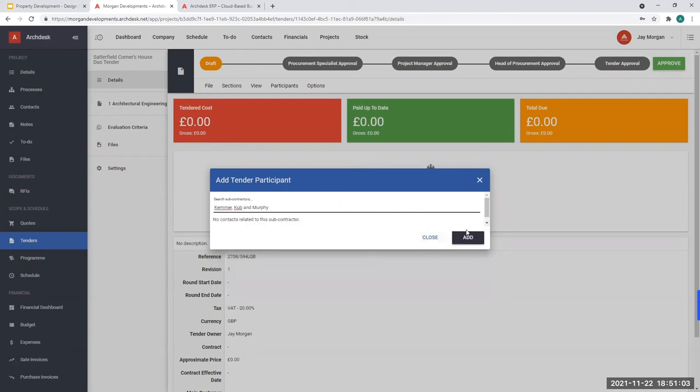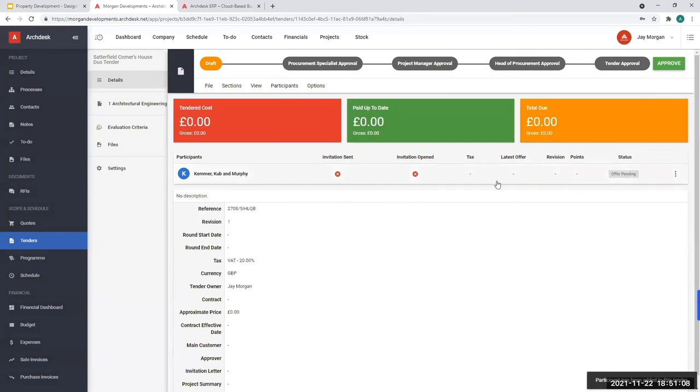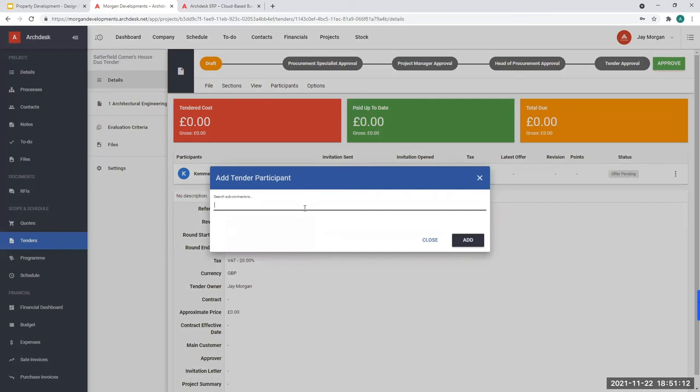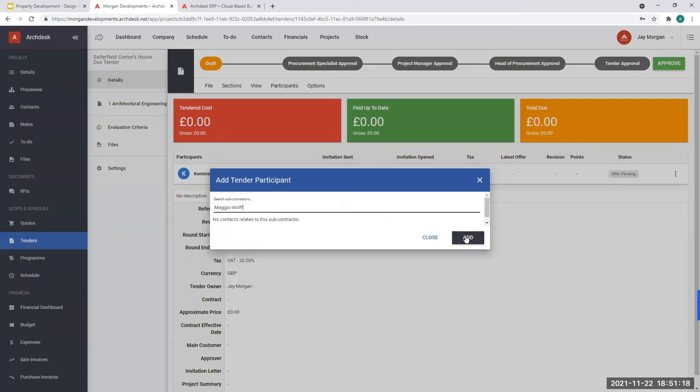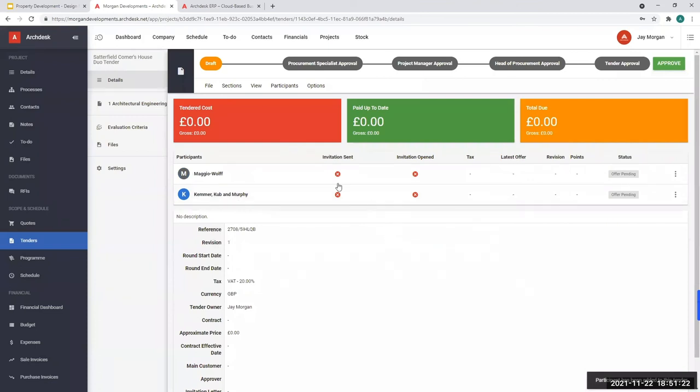So what I'll do is I'm just going to choose a couple of random subcontractors that we built into the system. Let's add another participant as well. Again, I'm just selecting any random ones, so just selecting names that look nice for me for some reason today. And we'll just leave it at those two.